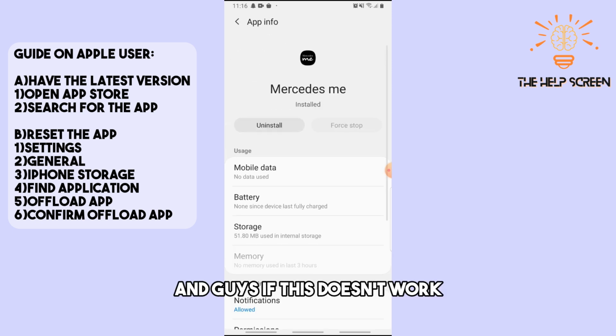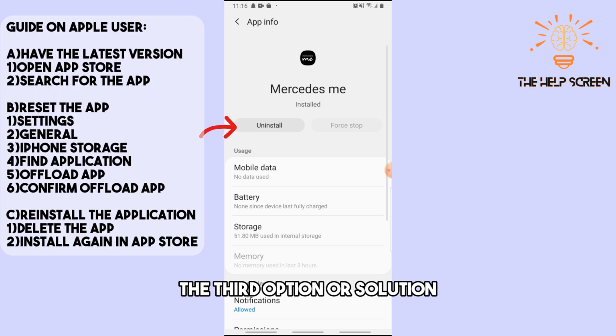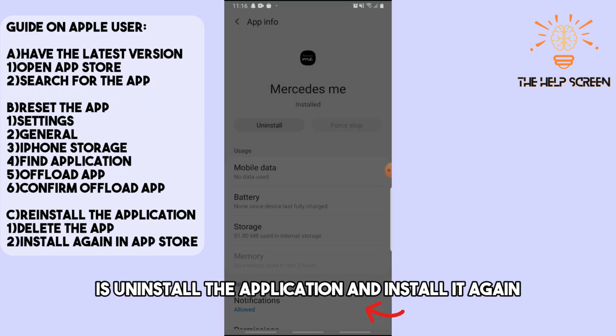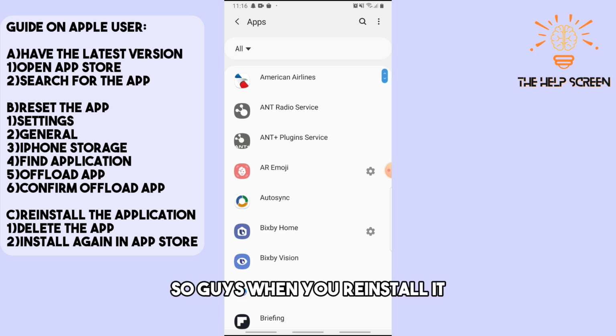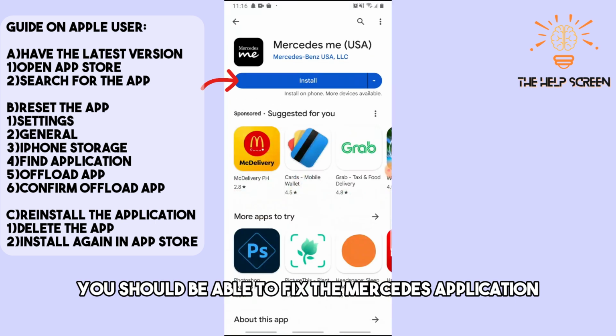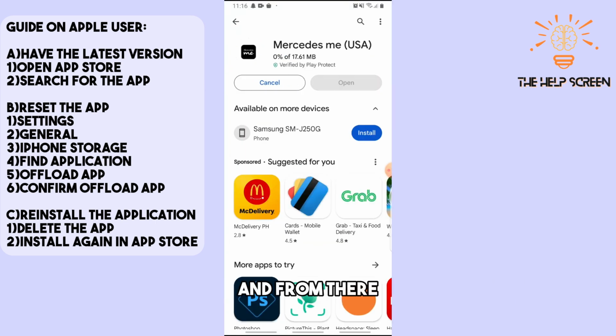And guys, if this doesn't work, the third option or solution is uninstall the application and install it again. So guys, when you reinstall it, you should be able to fix the Mercedes application. And from there, you'll be able to use it, and there you go.